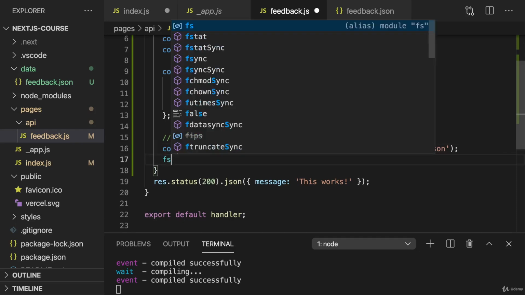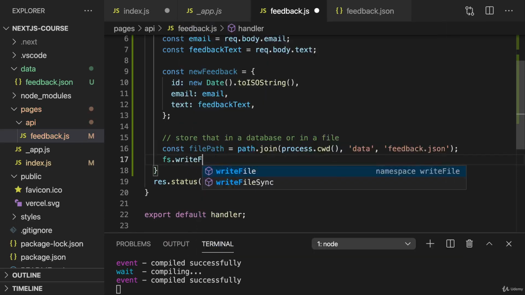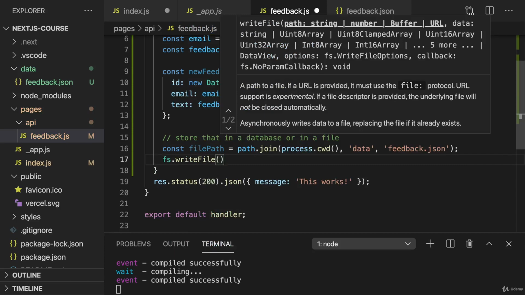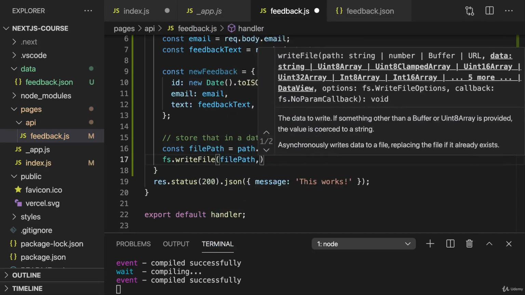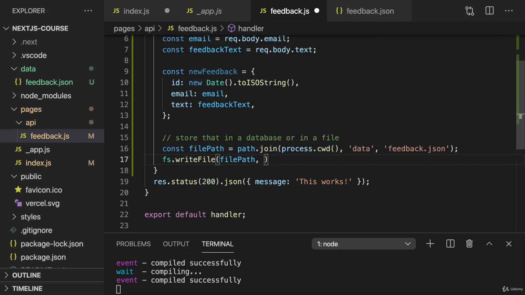And then we can use the fs module to write to a file. And here I want to write to that file path. And then the data which I want to write is actually this data. However, to be precise, I actually want to read the file first, fetch the data which is in the file, and then override it with the updated data.